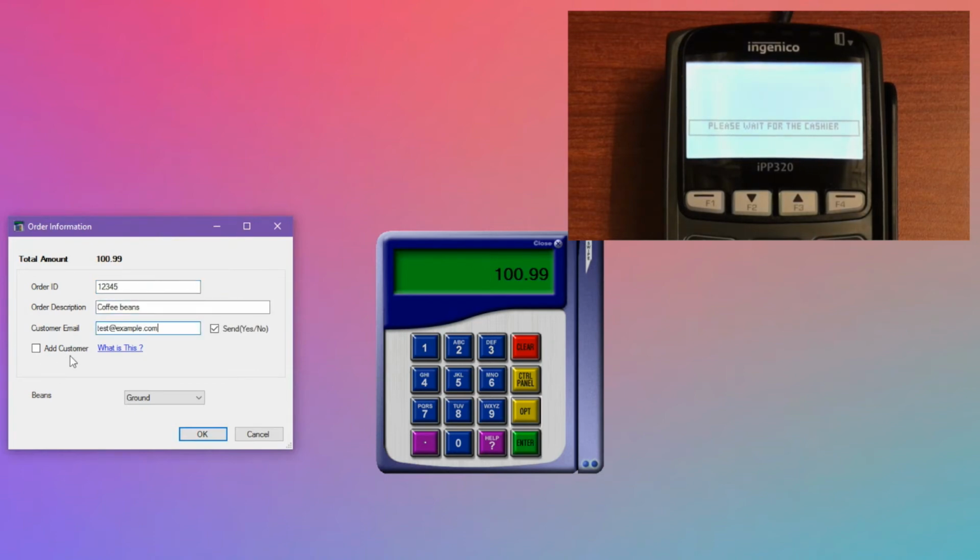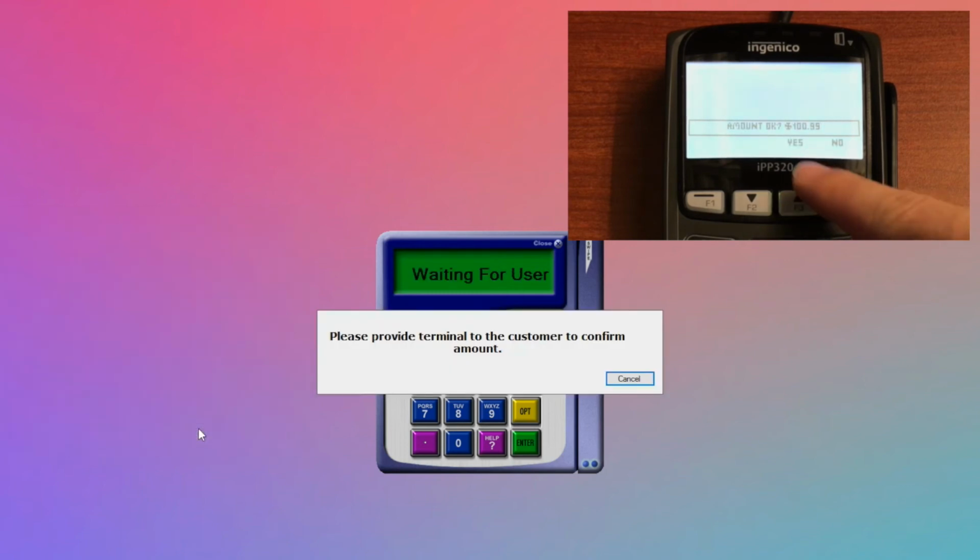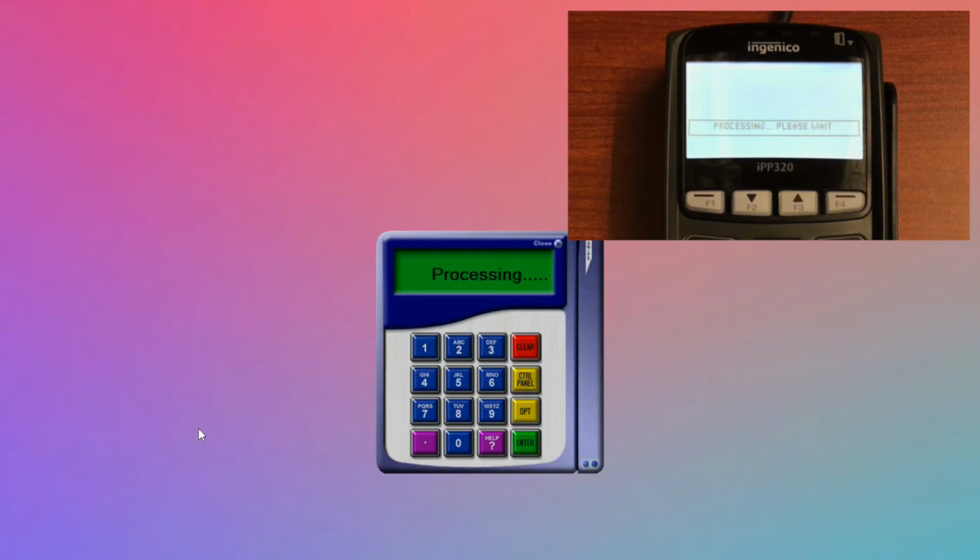Add Customer is where you can decide if you want to add that customer to your customer vault, again, if that feature is active on your account. And below that, we'll display your merchant-defined fields. We'll display all active ones on your Gateway. In this case, I just have one, so I can go ahead and set it, and when I'm done, I hit OK. The rest of the transaction processes as normal.